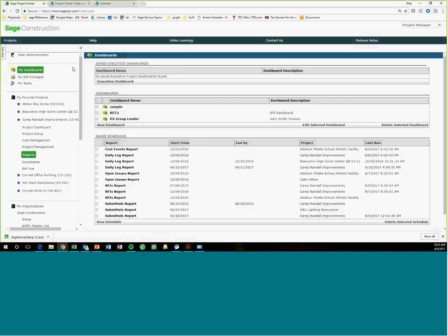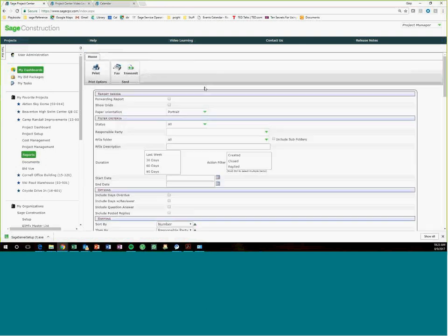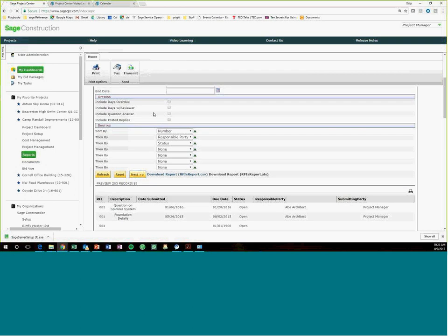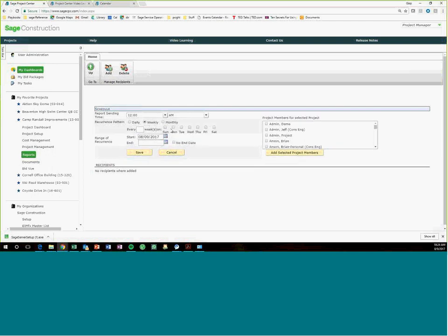With each of our reports, you can actually schedule these to be delivered. So from my schedule wizard, I can select the project that I'm going to be working on. If I want to go to my Camp Randall improvements here, which section do I want to work with? So all the reports can be scheduled out. We say next, which version, all of our formatting options. And did you want to send that out daily? Well, probably don't want to send that out daily, but weekly. Do you want to send it out Mondays, Thursdays? Something along those lines. So think about using Sage Construction Project Center as an additional assistant for you.